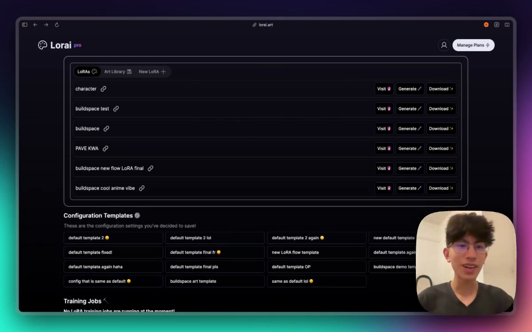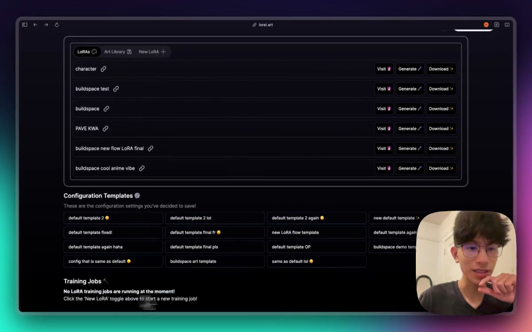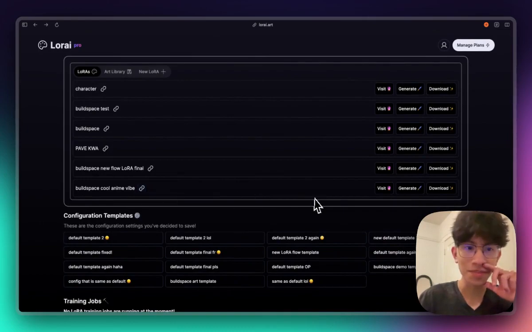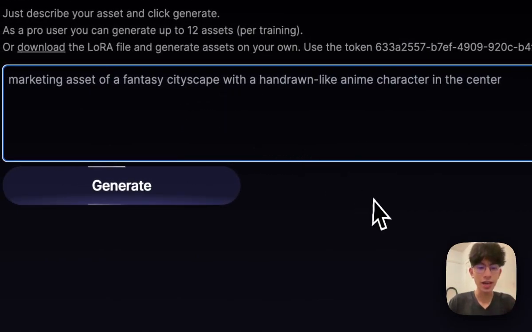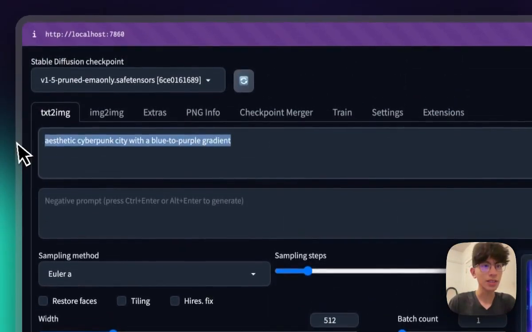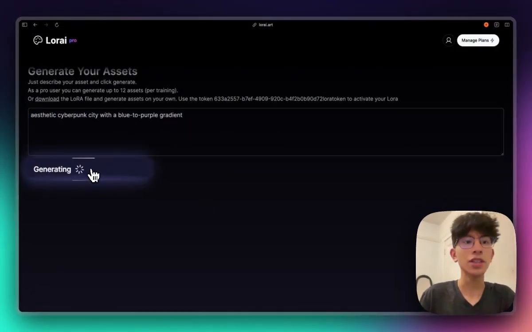All right, awesome. So now the Buildspace cool anime vibe LoRA just loaded in here. When it's training, it shows here, and now it just appeared. So let's actually generate some stuff with this. Here you can visit it, but let's generate some things. The prompt we used is aesthetic cyberpunk city with a blue to purple gradient. Let's use the exact same prompt and generate something.